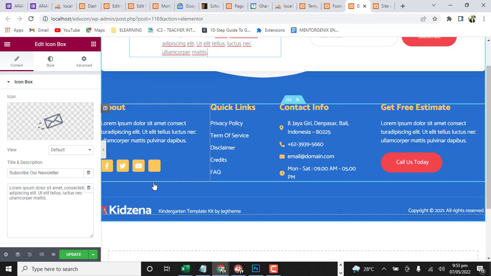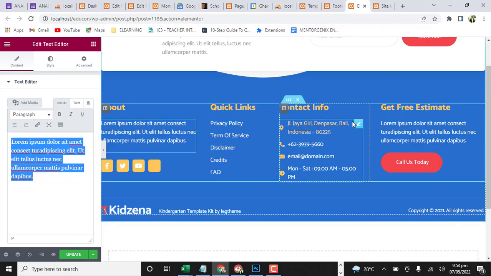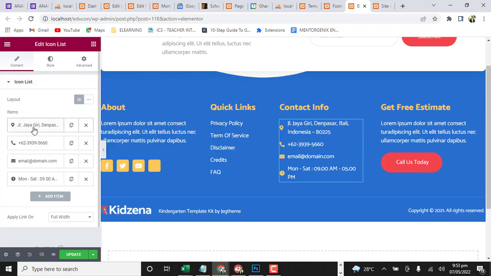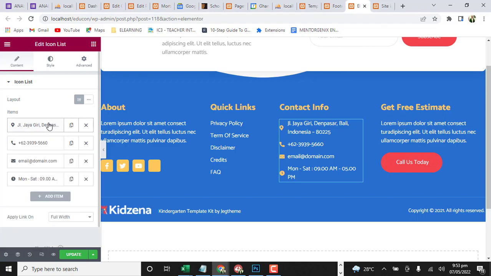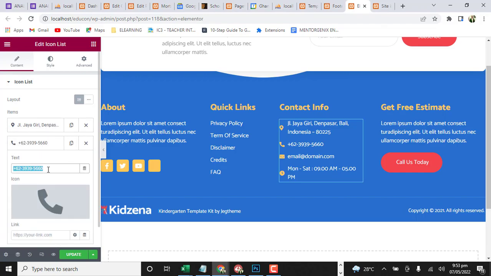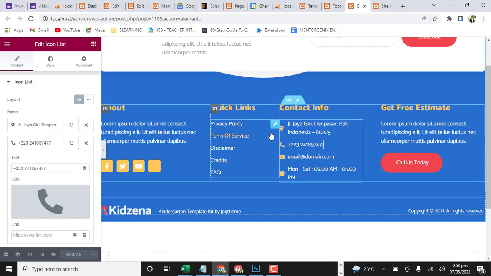And then about us, all these ones are test text, and you can change them. You can change the address. Just click on the location, and then change it here. Click on the telephone number and change it here. Assuming I want to put mine there, +223 241 857477. So you update it, and it is updated here. So you can change virtually everything here. It's up to you.